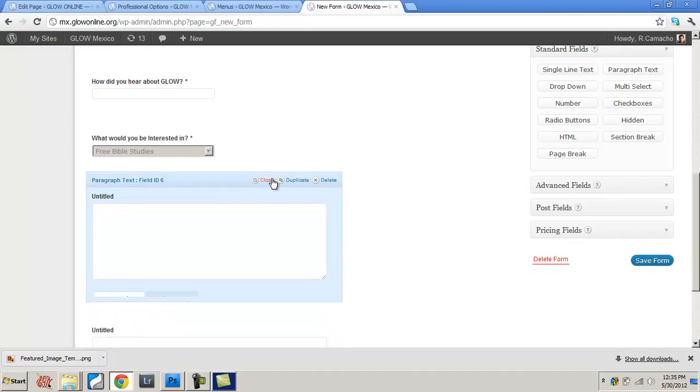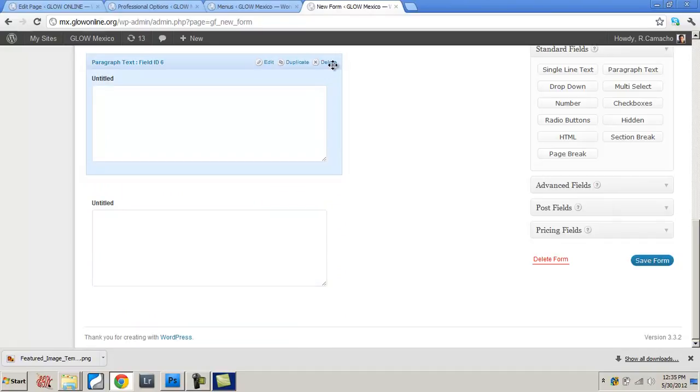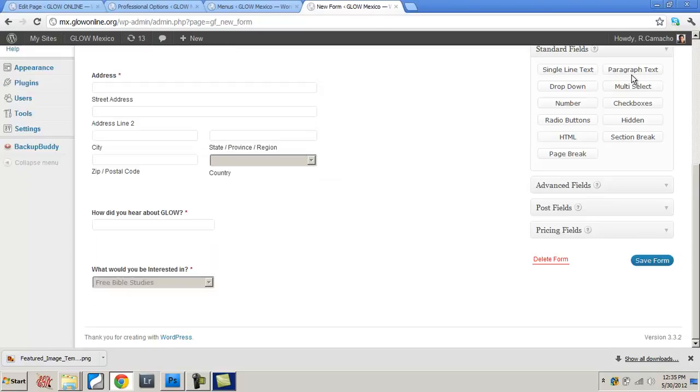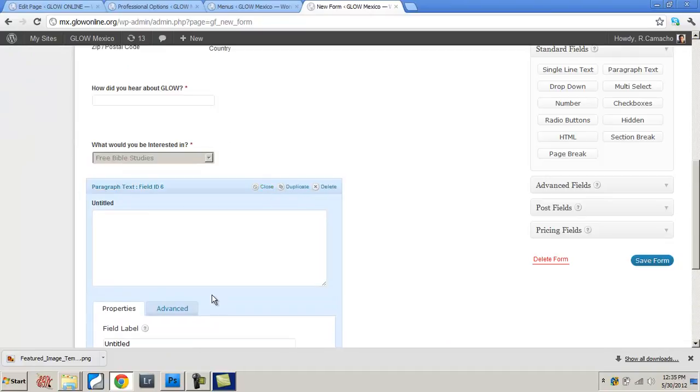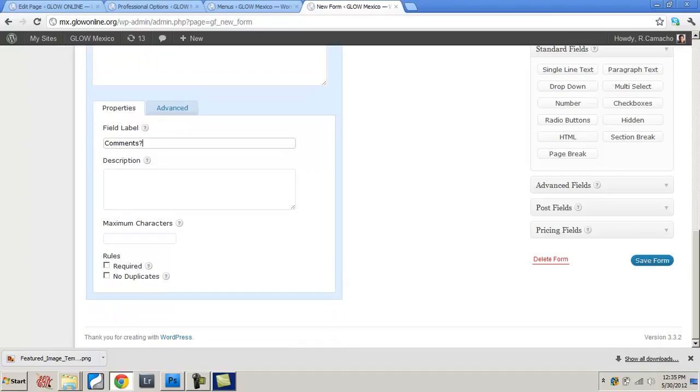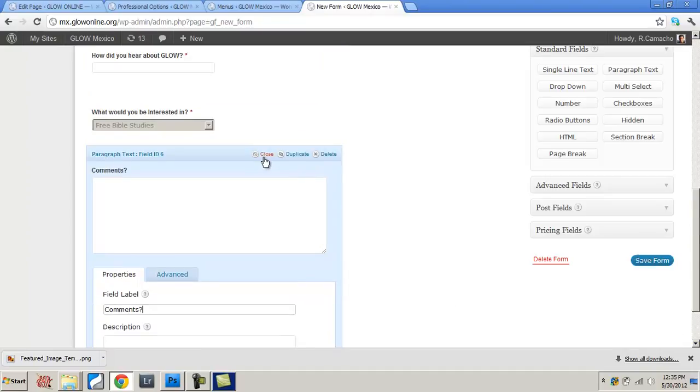I'm just going to put edit, and delete it. I accidentally added an extra one. So I'm going to go to edit. It's giving me issues. I'll just go ahead and delete it and add another one. Paragraph text. So here's my paragraph text. I'm going to put edit, and then I'm going to go ahead and put comments. And this one I'm not going to make required because they might not have comments, and that's okay with us.